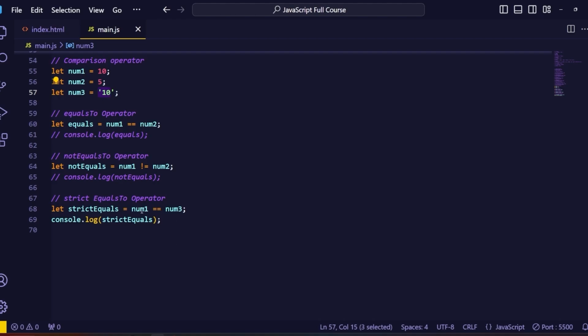But if the data type is different, equals to operator, guys wait, don't get confused. Now I am speaking about the equals to operator, not the strict equals to operator, right? So back to the track. As I said, if the data type is different, this equals to operator automatically converts the second value into the first value's data type.